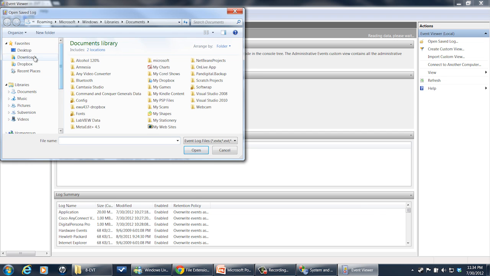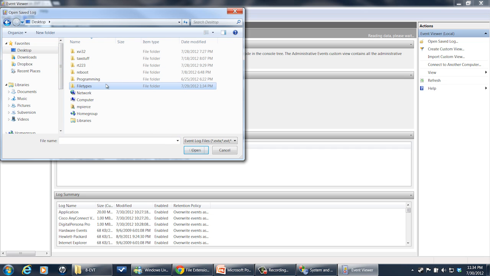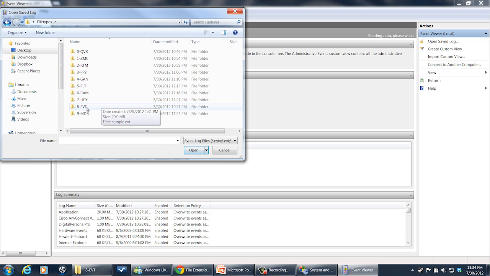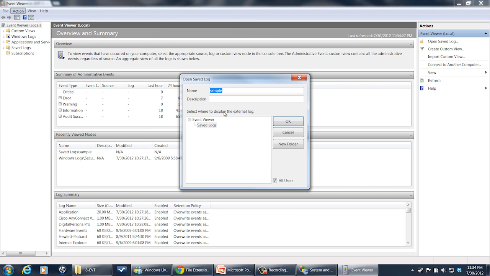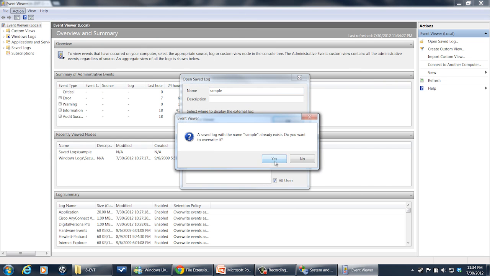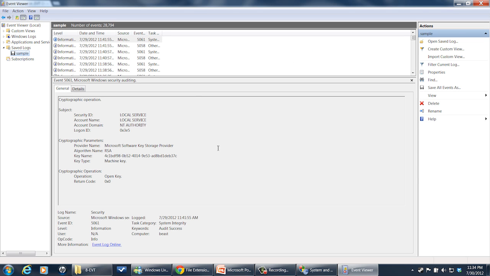I happen to have one saved here in one of my directories. Windows Event Viewer will load it up. And then you'll be presented with the log file with the contents.